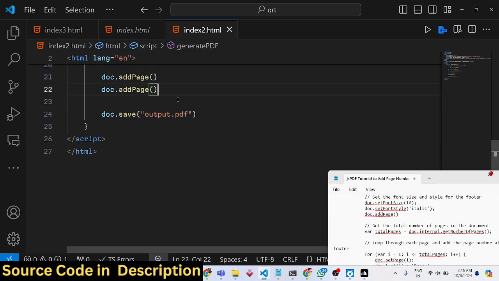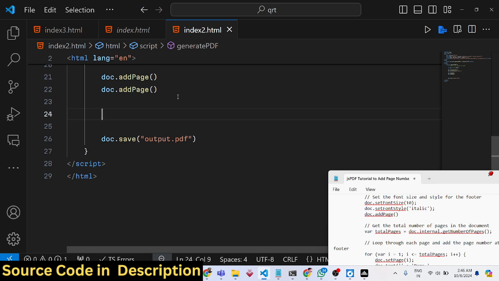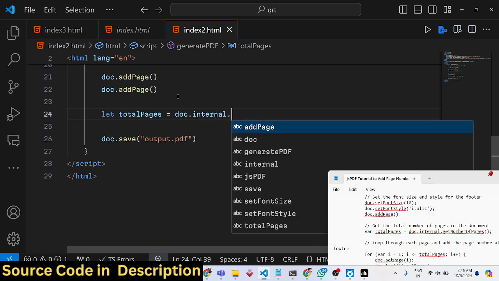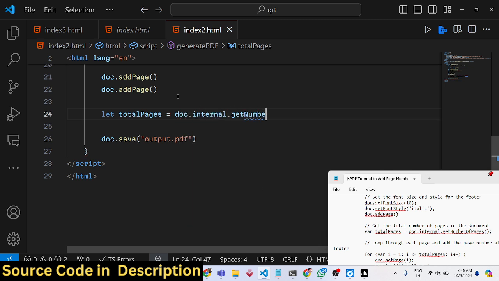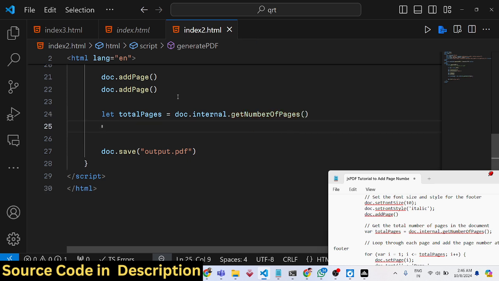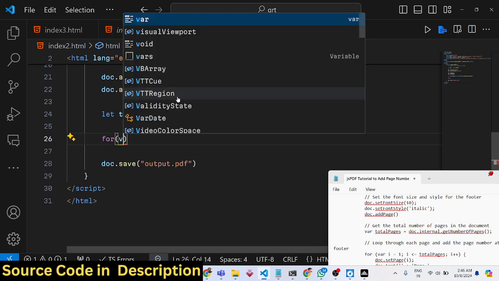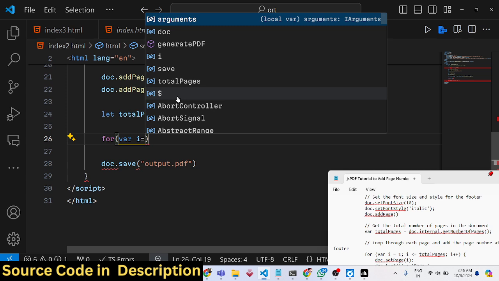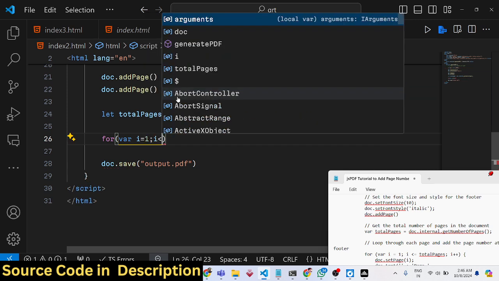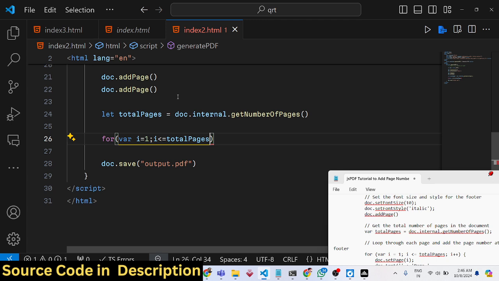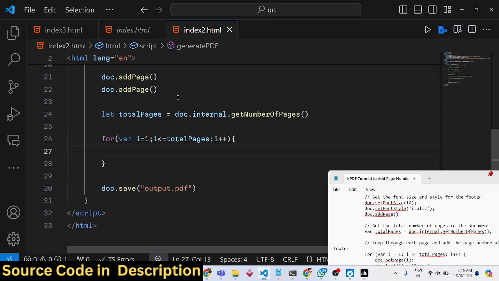We can use a simple for loop, but we need to calculate the total pages first of all. To get the total pages, we have a function in jsPDF which is doc.internal.getNumberOfPages. This function will return the total number of pages. In this case, it will be 3, and we'll be using a simple for loop where i is equal to 1, and it will run until it reaches the total number of pages. For now, it will run 3 times. Each time, we will be incrementing the value of i with i++.